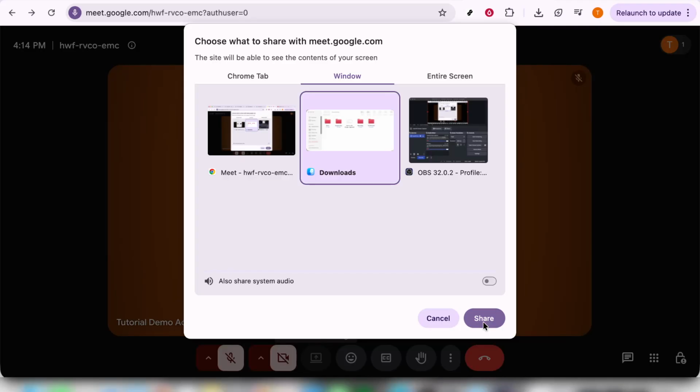That's all it takes to present a window in Google Meet. Open the Share Screen option, choose Window, and then click Share to begin presenting the exact content you want your meeting participants to see.